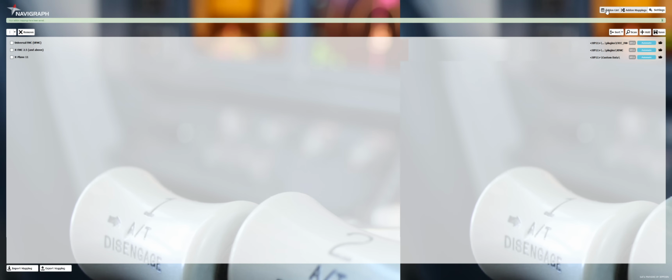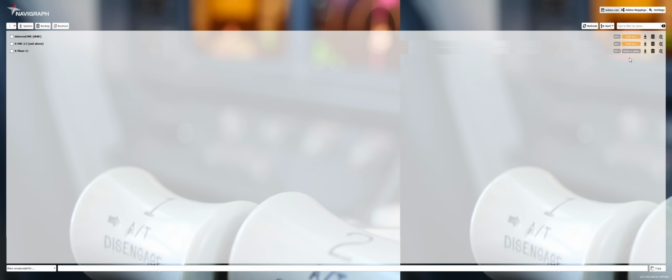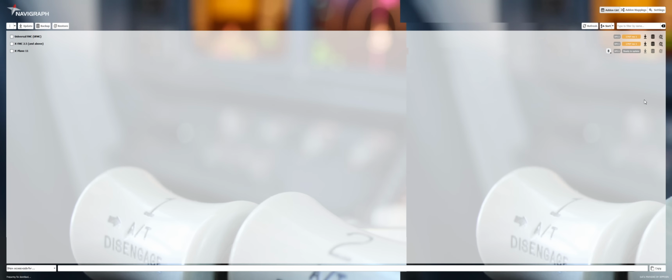Now we'll go to the add-on list, which is basically showing me the same three plugins and their current AIRAC cycle. So here X-Plane 11 is ready for an update. If I wanted to back up that current data set, I can click on this button.